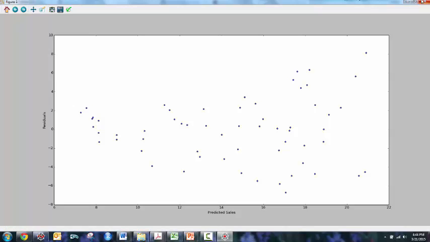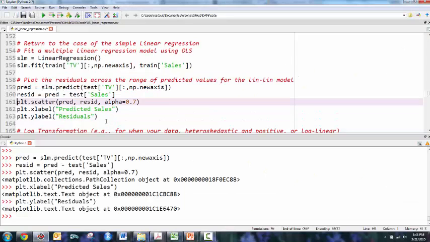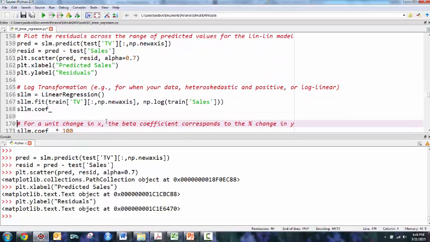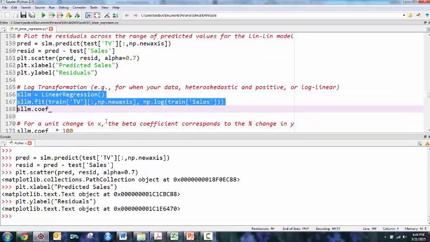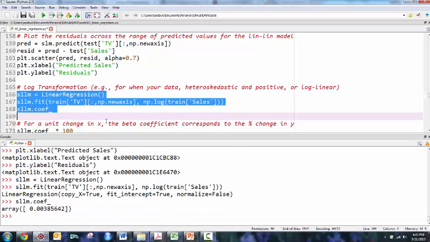So one way to deal with this is to take a log transformation of your response data. There are other reasons why you would take a log transformation of your response data, but here I'm going to do the same model as before, except I'm going to take the log, and this is the log base e, but it doesn't really matter which base you use, log base e of the sales, the response variable. And I'm going to get a coefficient, which is 0.00385.